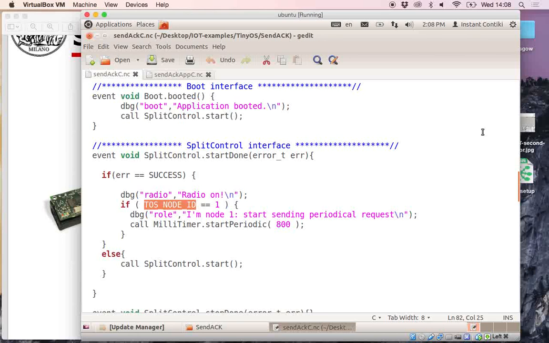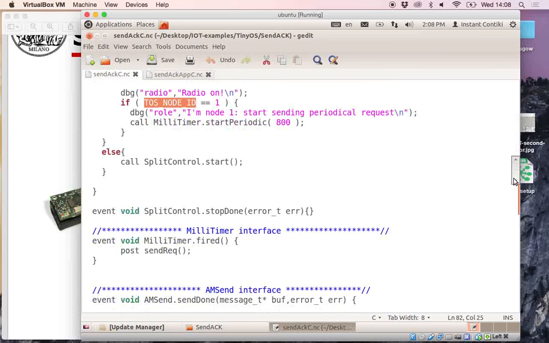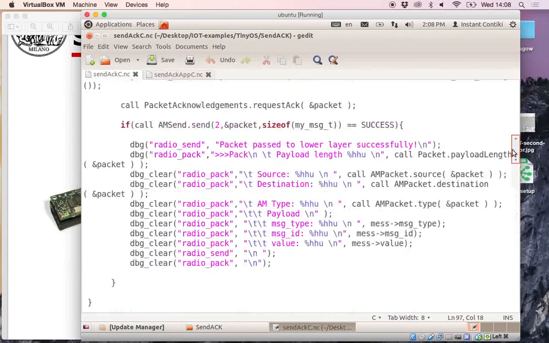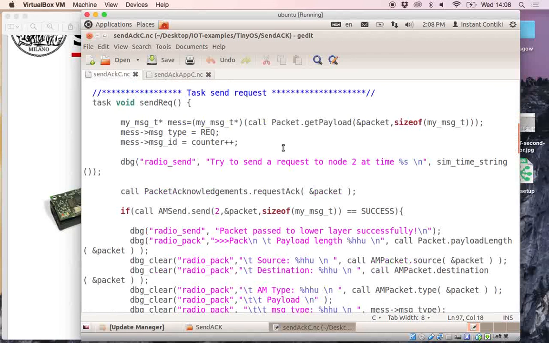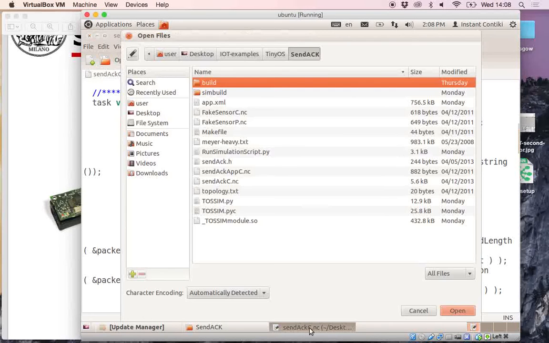And what happens when the timer fires? As you can imagine, I will try to transmit a request, okay? And in fact, when the timer fires, I will post the send request task. So I will tell the scheduler that I want to execute the code inside this function, okay? So let's see what it does. Send request. I will create a message, okay? And the message is of type myMessageT, which is probably specified in the header file here.